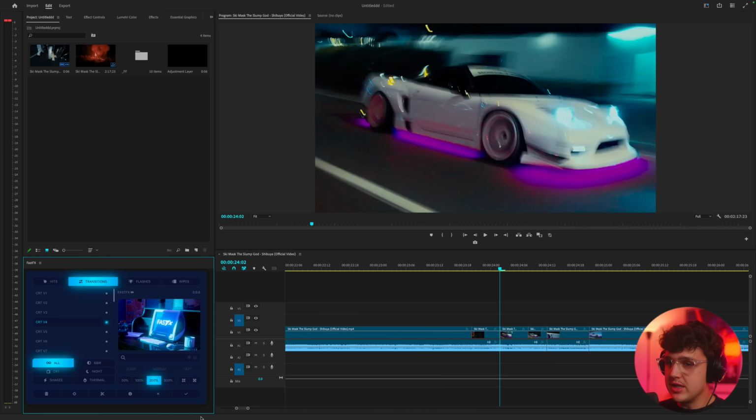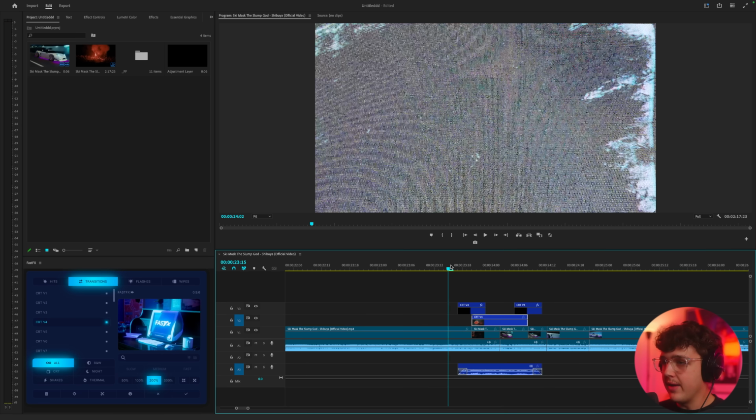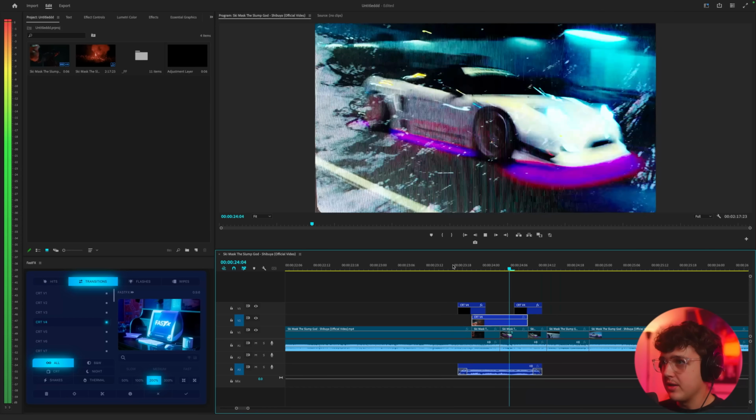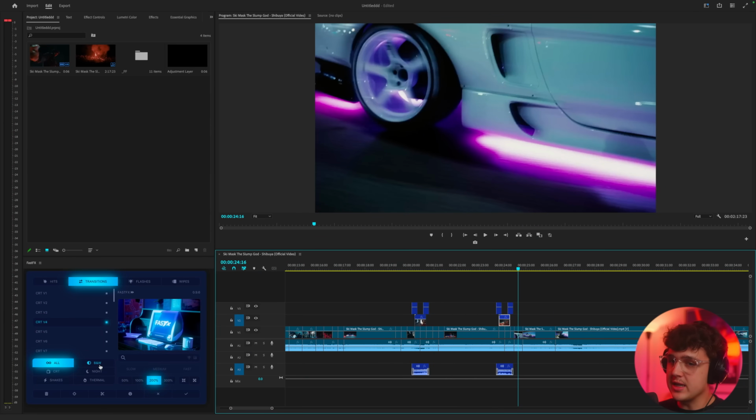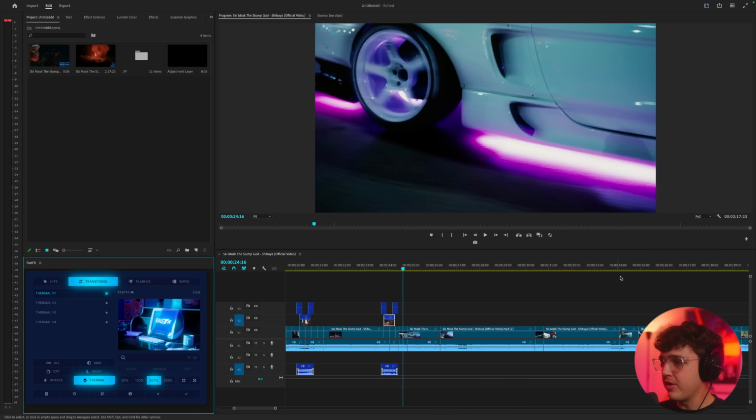Let's go with CRT V4. Just going to highlight these, hit the check mark, and boom, we have it right there. Now there are a ton of effects. We have black and white, CRT as you just saw, night vision, shakes, and thermal. Let me show you guys some of the thermal ones here.